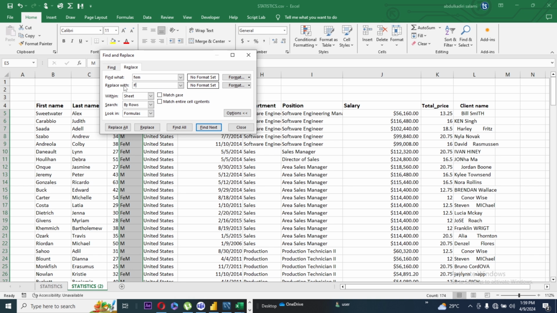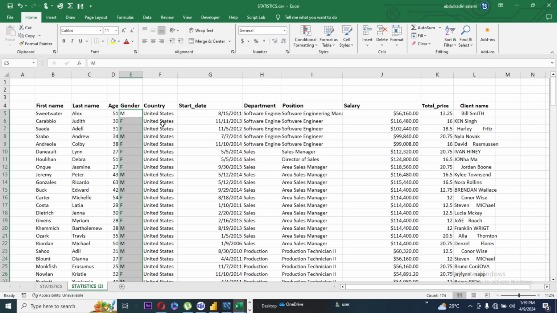But right now I'm replacing the fem, which is supposed to be female because of my first execution, with F. So replace. Okay, now close. So right now that's it. I'm going to perform the same operation for my country.